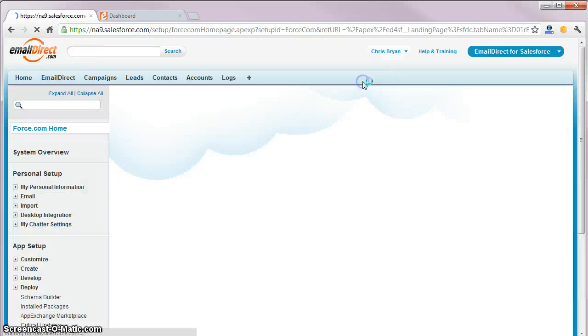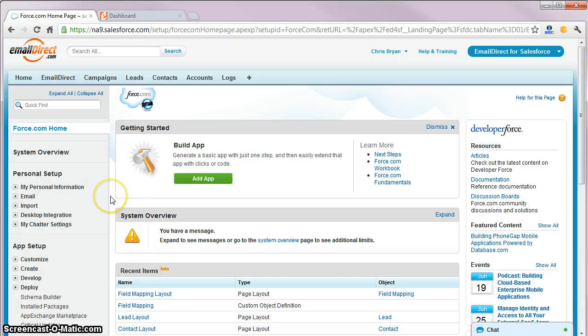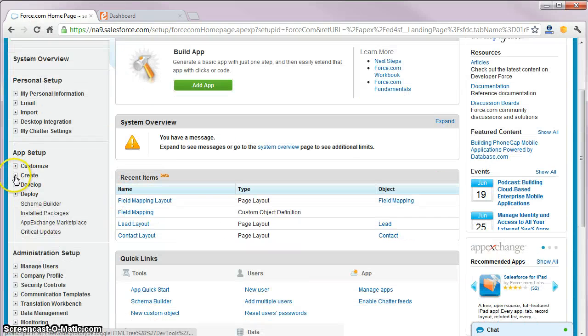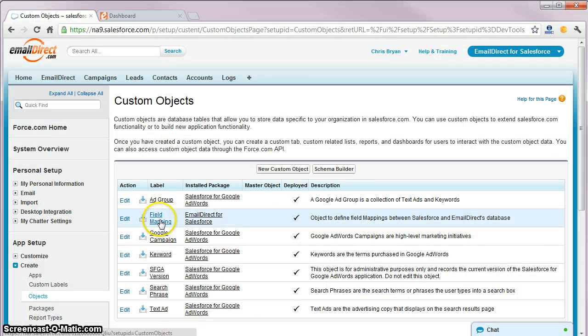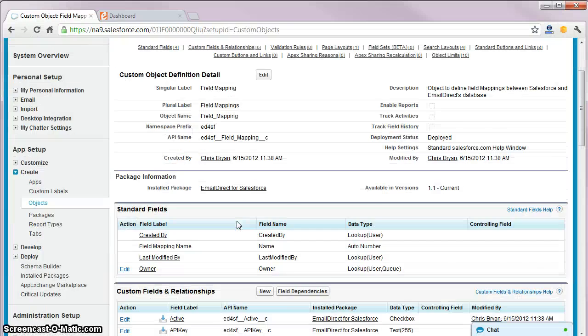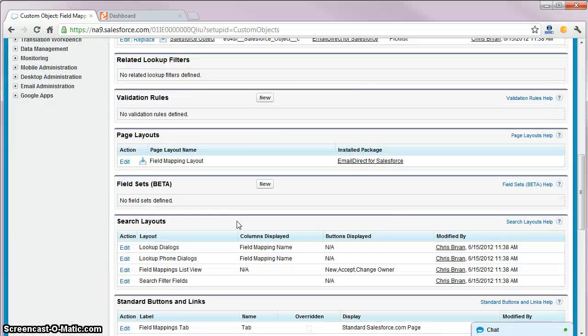First, let's navigate to our setup page and scroll down to the App Setup section and click down on the Create drop-down arrow and click on Objects. And find the custom Email Direct object called Field Mapping and go ahead and click on that. And then on this page, scroll down to where you see Page Layouts and click on Edit.